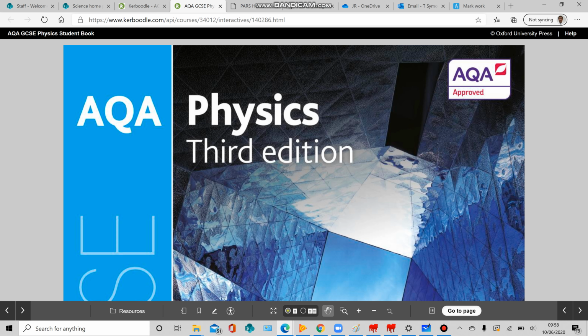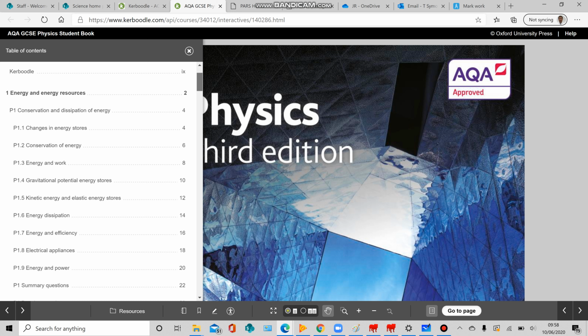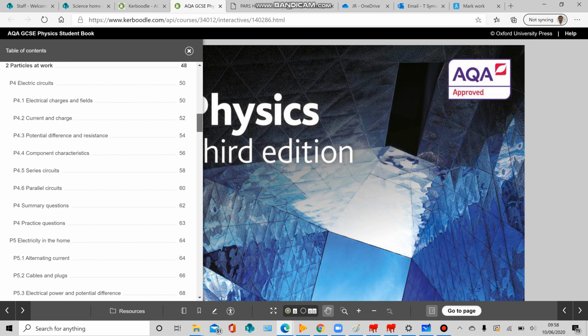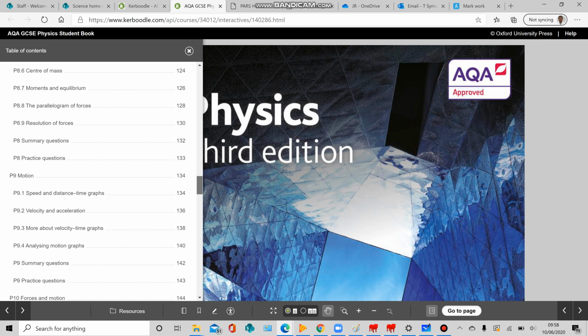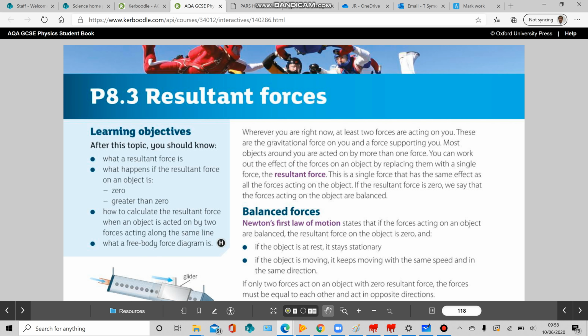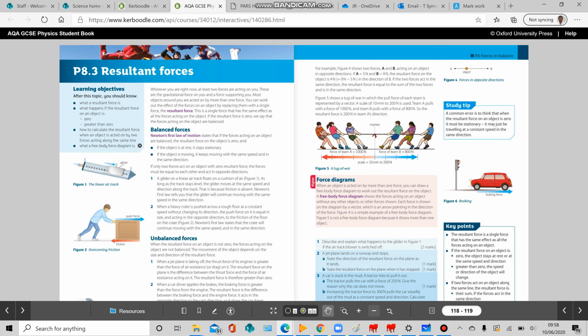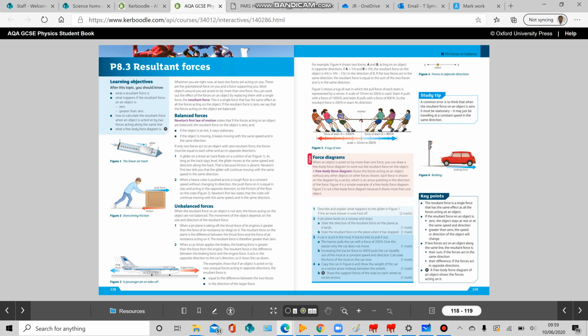So to find the right page that you want, you go on this little icon down the bottom here, and you can see that that pops up as table of contents. Say for example I want topic 8.3, I just scroll down here and I find it, click on it, and it opens that topic. I can use one page view or I can use 2-page view. I can zoom in and out using the controls at the bottom here.